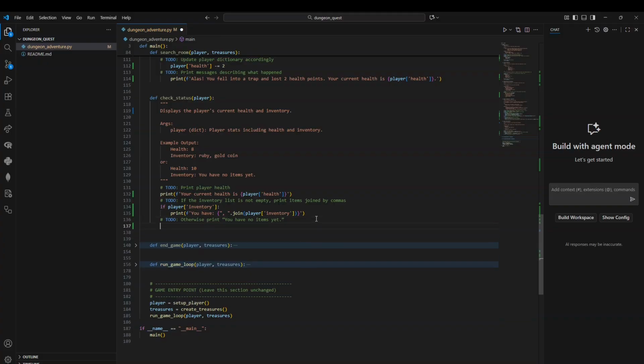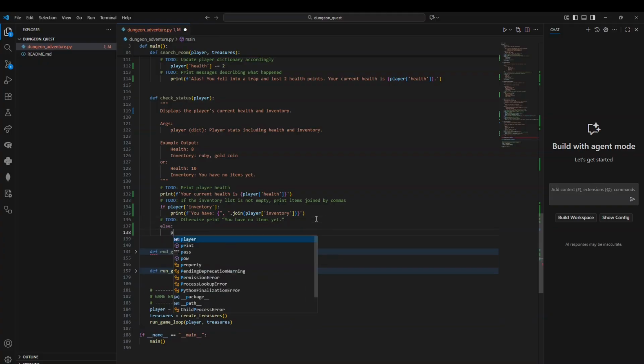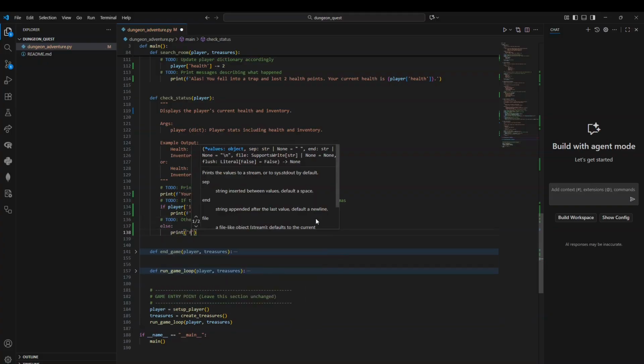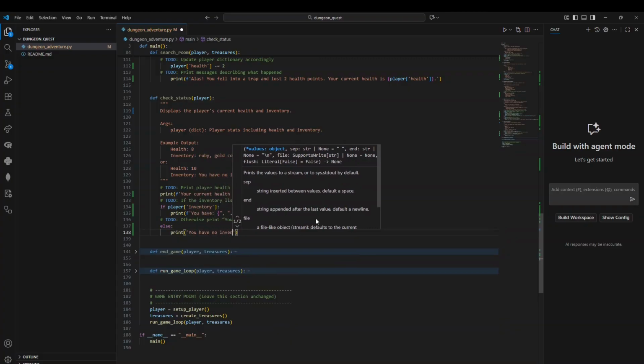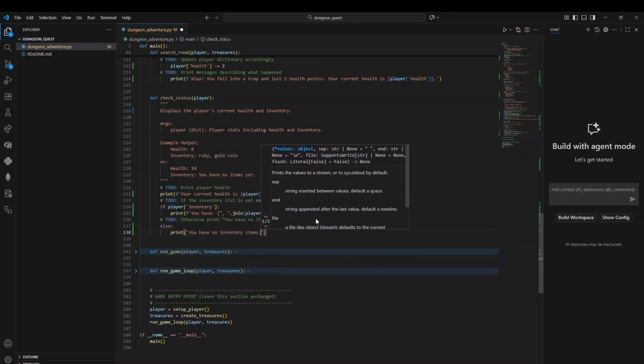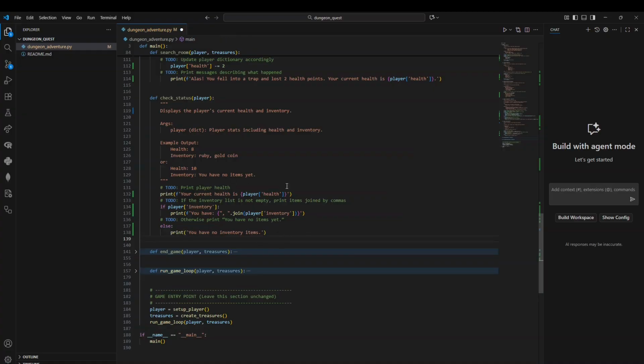And then of course, else print, you have no inventory items, or whatever you want to say here. That's probably not the most fun way to say it. And that's that. That's all this does. It just checks the status, gives you the current health, tells you what you have. Maybe we could write a little bit more. You have in your inventory.